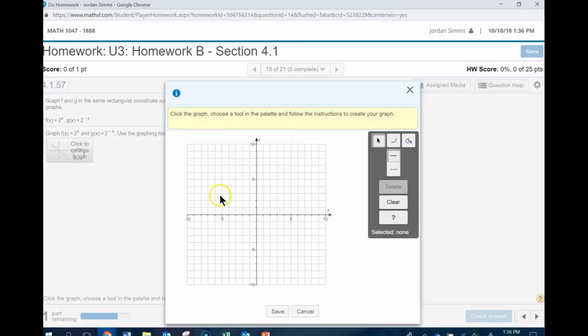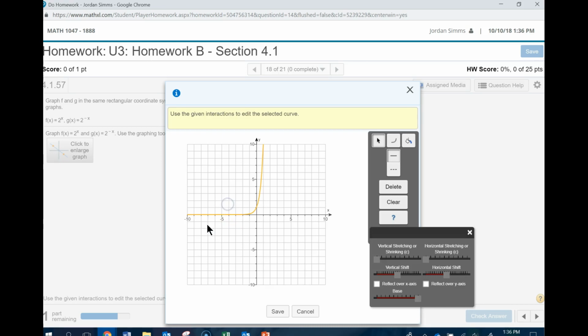So I'm going to click and enlarge my graph, and as soon as I click on the exponential tool, we're going to see that the system looks a little bit different, okay? If I just click anywhere, it didn't matter, it automatically puts in basically a 2 to the x type of thing. It's what it puts in. And then we can maneuver things around here by using these sliders, okay?